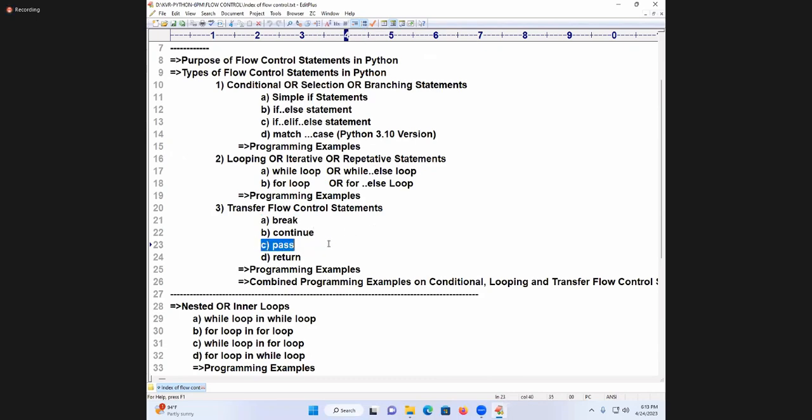We are using pass almost everywhere, and we are going to discuss that. Programming examples also we have seen on it. And return, I will use it in the functions. That is the next chapter we will start. There we are going to use it. Not in the same thing, don't expect. At the same time, I will explain all of them. So don't expect that all of them will be done.